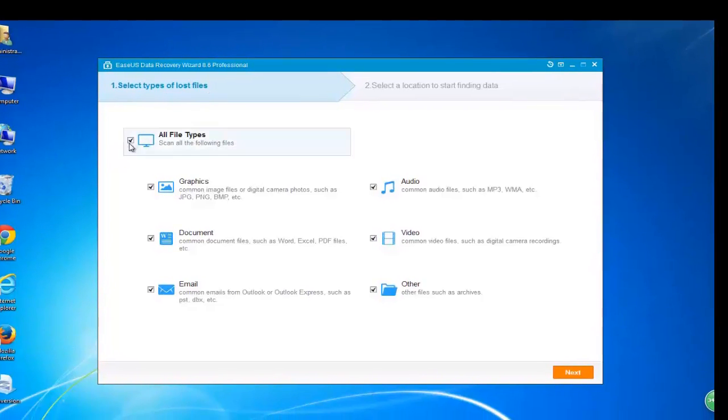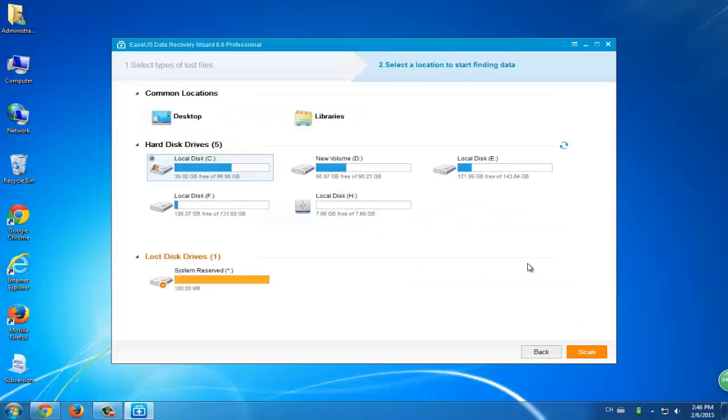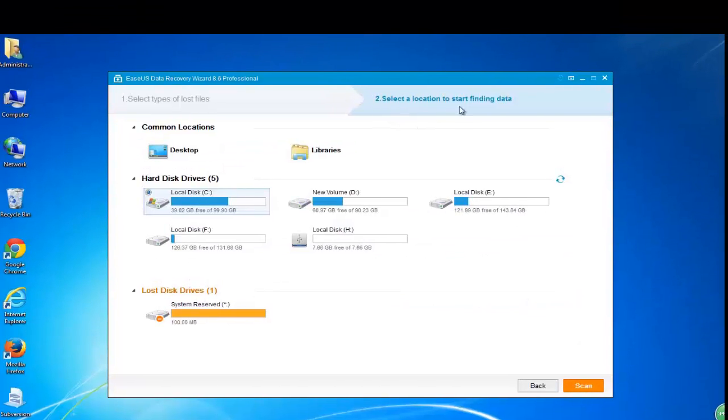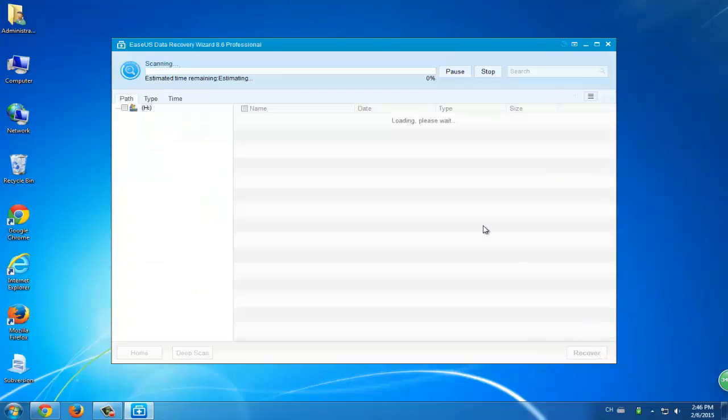The first step is to select file types and click Next. Choose anything you want to restore and click Next. Then the second step is to select a location. Choose the hard volume of the external hard disk and let the program scan your device.